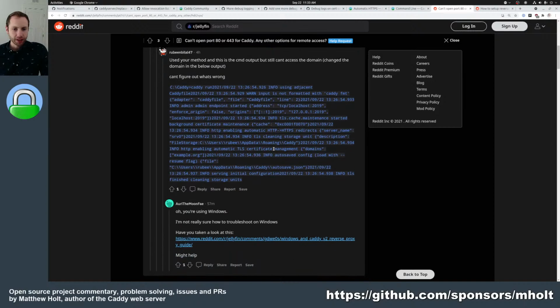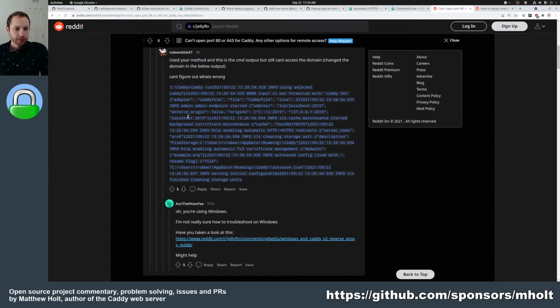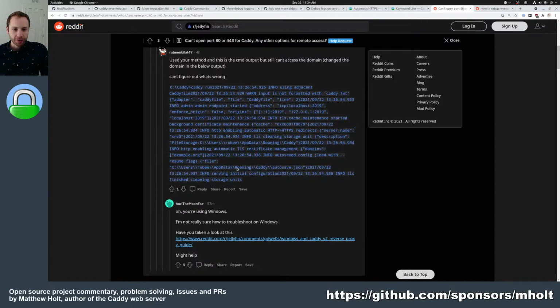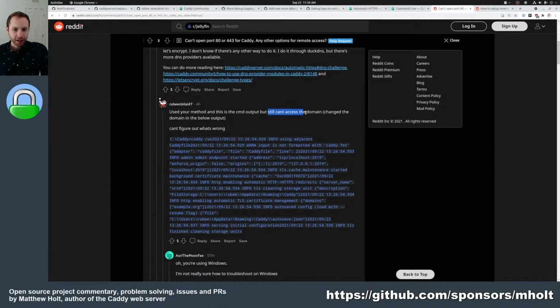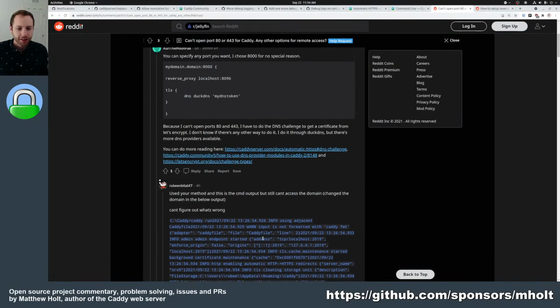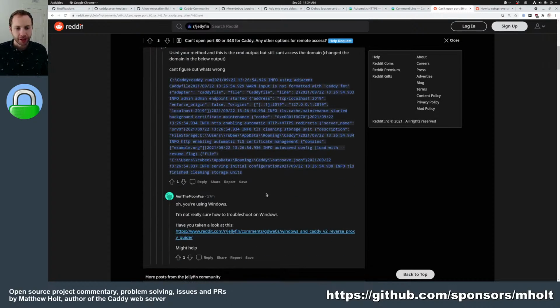Still can't access the domain. Oh, you're using Windows. So I don't really understand. This is like a random snippet of log. It looks fine. I don't see a problem here. He just says he can't access the domain. I don't really know what he means by that. Does that mean he's making a request and it's not connecting, or like, I don't really know. What's this config? So there's a lot of questions here that we just need more details. This is why in our forum we have a help topic template, but I'm not going to get involved here on Reddit.